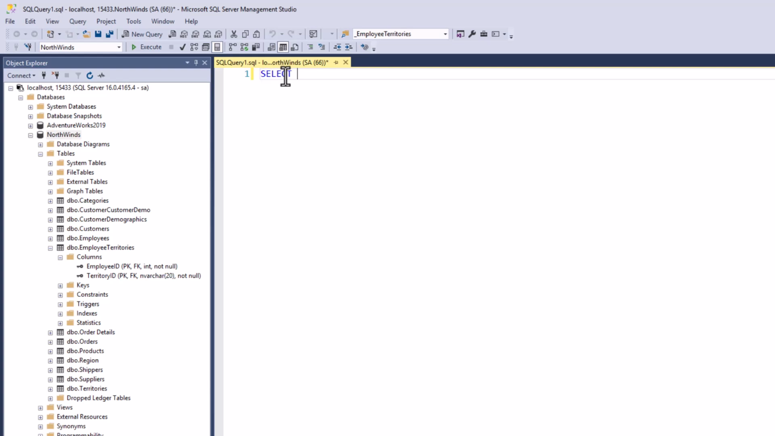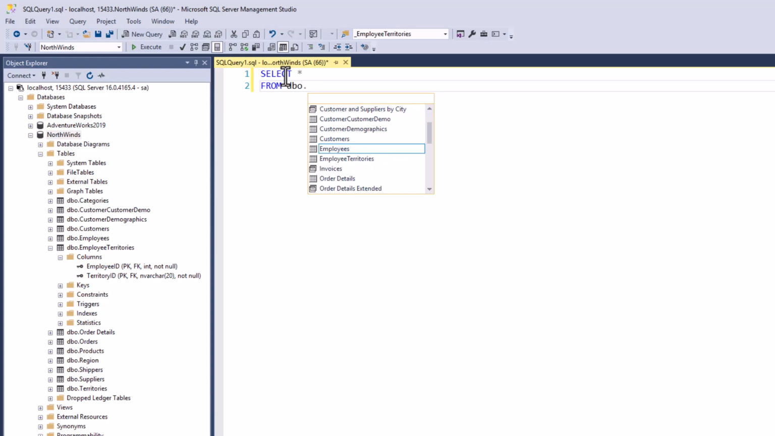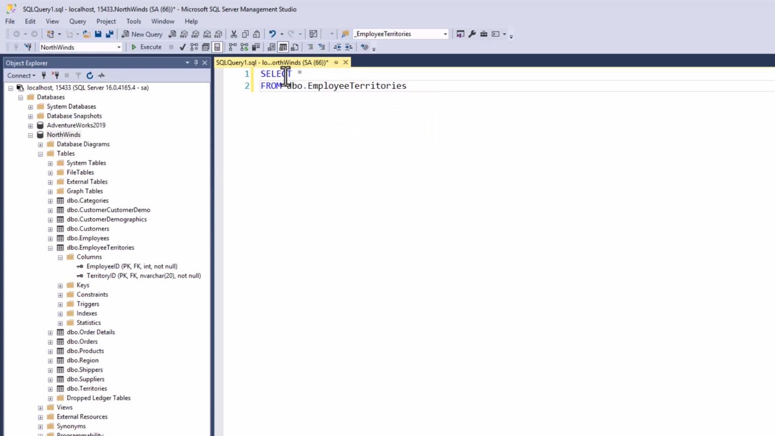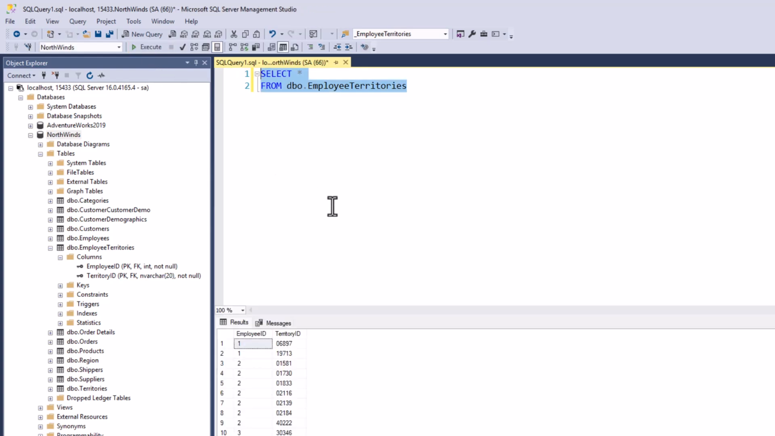And in this case, I'm just going to do a select asterisk from the DBO.employee territories. This is the table I want to access. I'm going to execute this. Yep, looks like everything I need. Then I can go ahead, once that query has been created and I know that it's going to be returning the results, I can just put in my into statement.